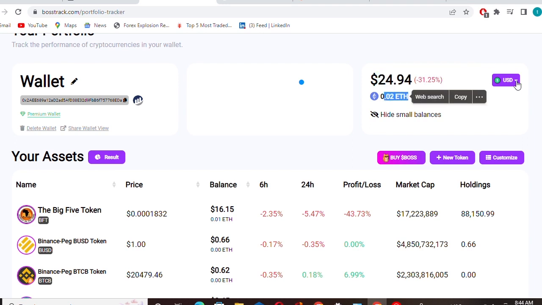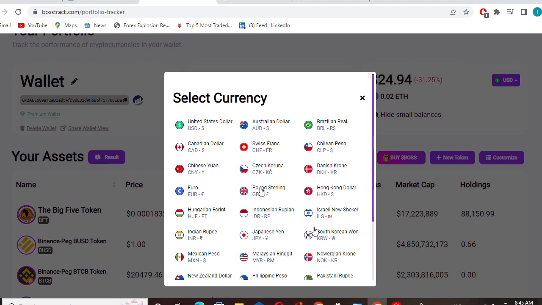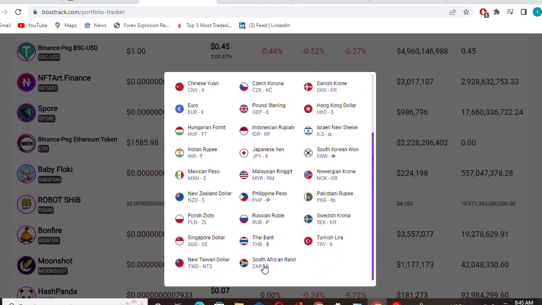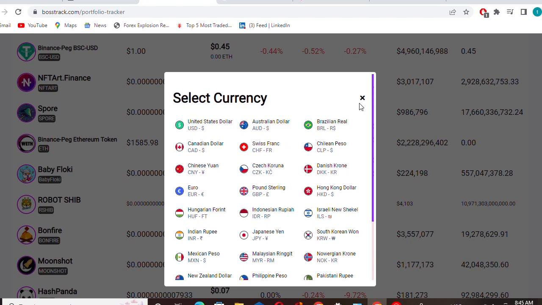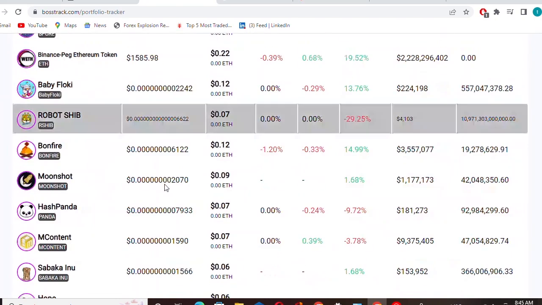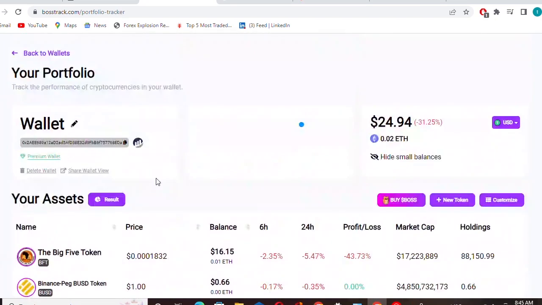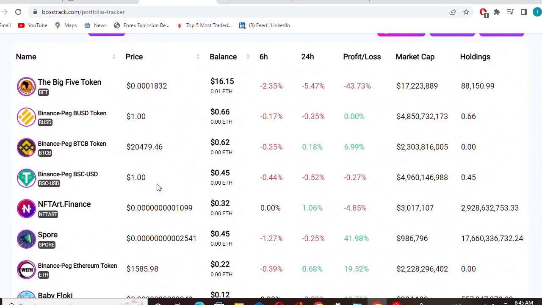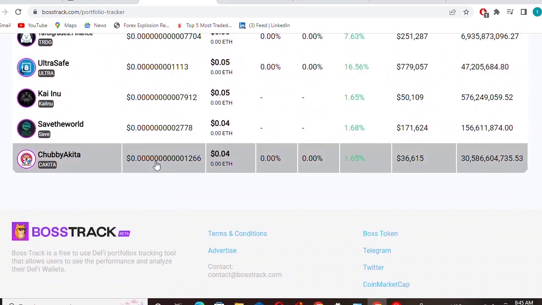Also, if I want to change, I can simply come and click here, and then I can change to whatever currency or whatever cryptocurrency that I want these figures to be displayed in. If you come and click here, it will give you that option. I can even put ZAR if I wanted to, because I'm based in South Africa. But what you need to understand is that once you put in your address, it is going to take out all the cryptocurrencies that you have under that wallet.